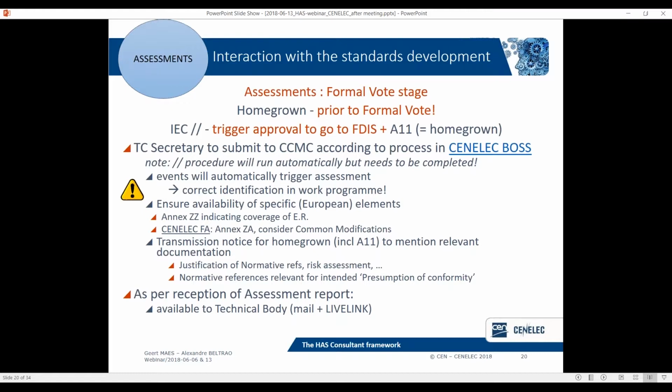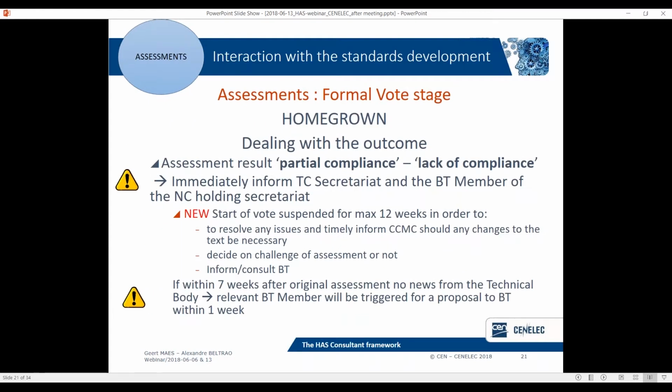Now, also here, the outcome of the assessment is important. It speaks for itself that when the outcome is positive, nothing has to be done and we can just proceed. However, and that is now the advantage of having the assessment prior to formal vote, when we have a result of partial compliance or lack of compliance, we can do something.